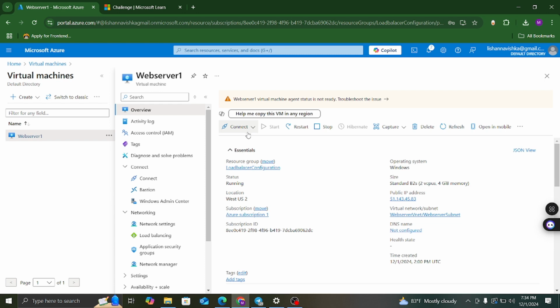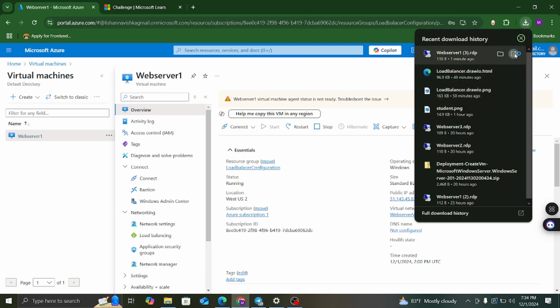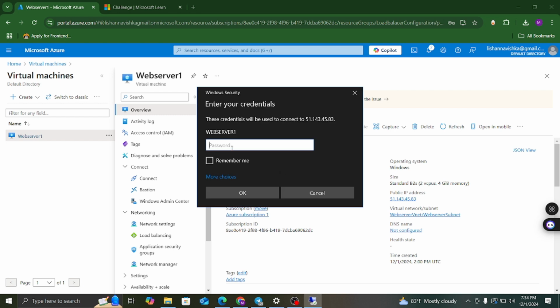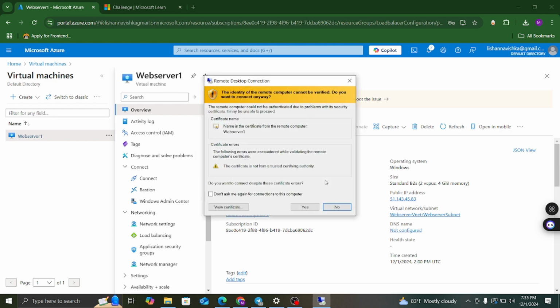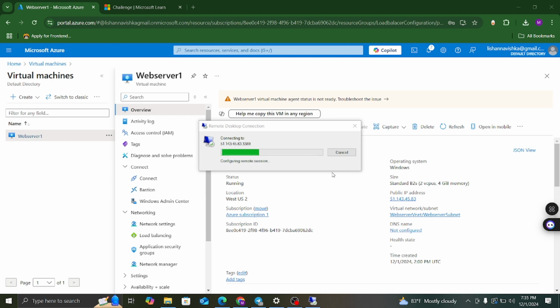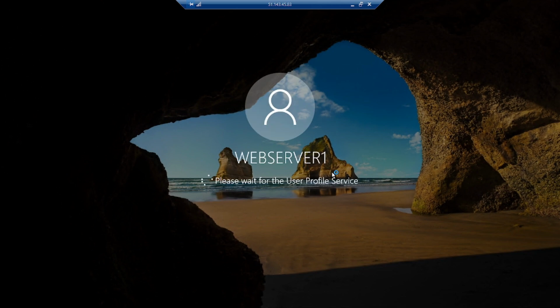Okay, let's go and try again. Okay, now it's connected. I mean, still at that moment, the web server might have been being created. That might be the reason. So I will enter the password. Okay, connecting. Don't ask this. Okay, I have connected to web server 1.